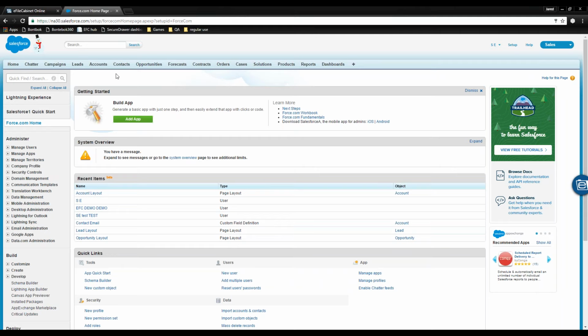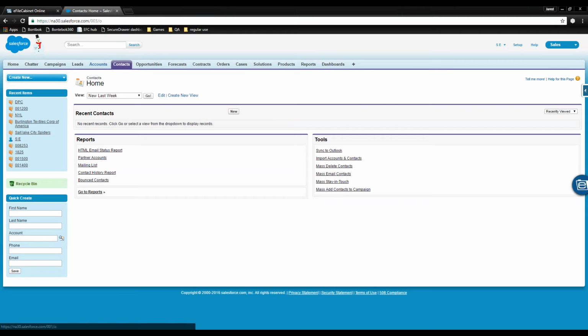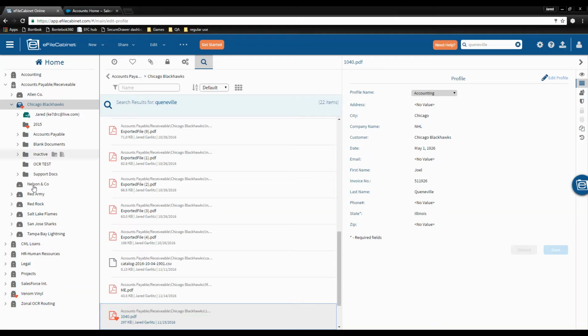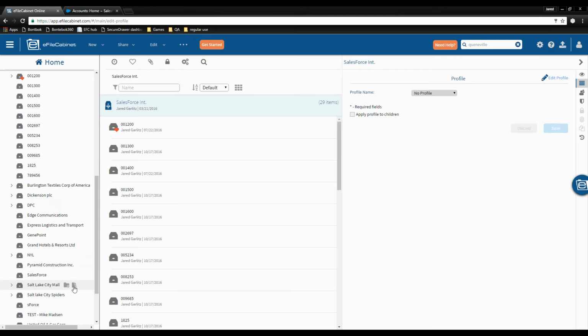So for example, I can take a contact here, or an account, or whatever, and I can link these objects from Salesforce to eFileCabinet. The first thing you'll notice is I have a list of accounts that I've dealt with recently, namely DPC here, or Burlington Textiles, or Spiders, things like that. Now, if I switch back over to eFileCabinet, those are actually locations within eFileCabinet. There's quite the list here, and these are all items that I pulled over from Salesforce, like DPC, Salt Lake City Spiders, New York Life, things like that.